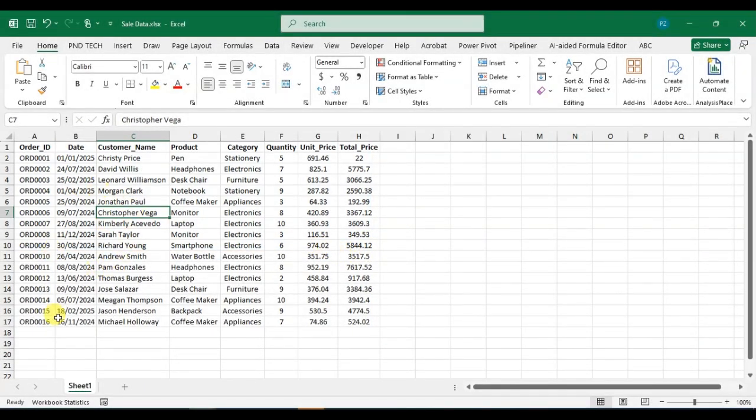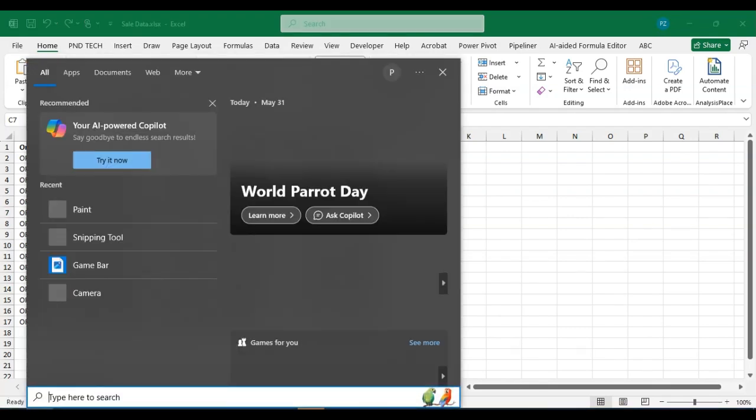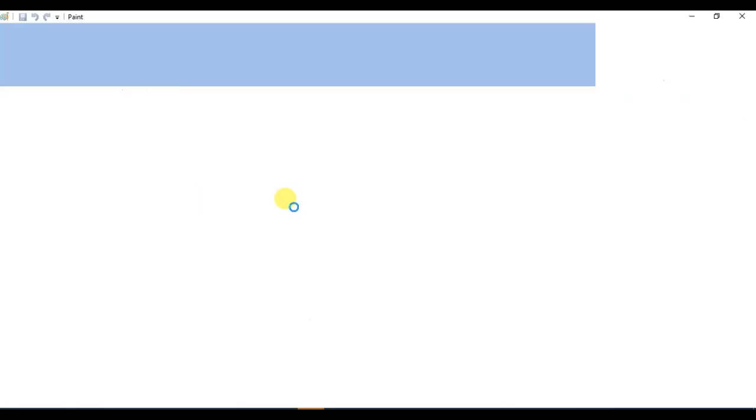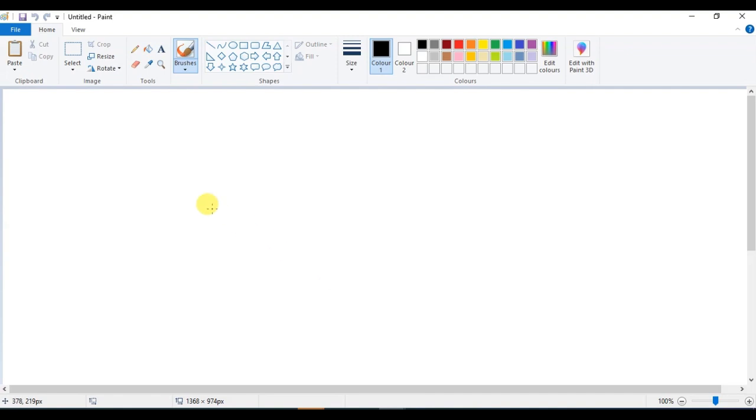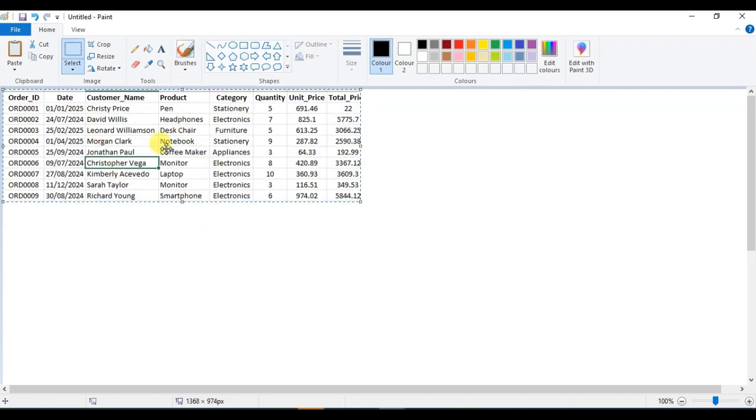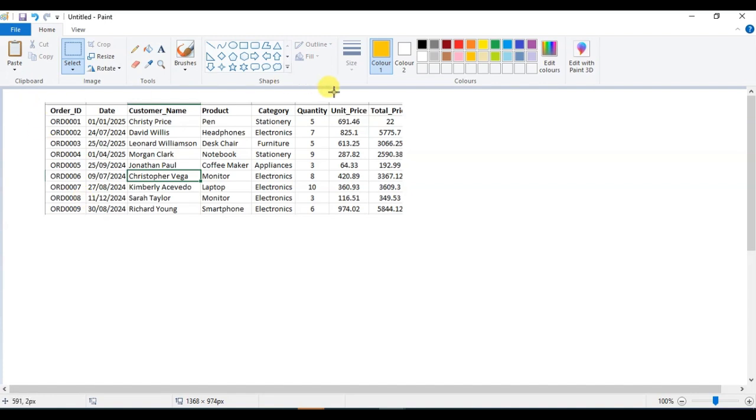I just open Paint here. Just click on the search icon and I open Paint, and I use Control V to paste the screenshot. Okay, and here you can see there are some formatting options available. If you want to use them on your screenshot, you can use it.